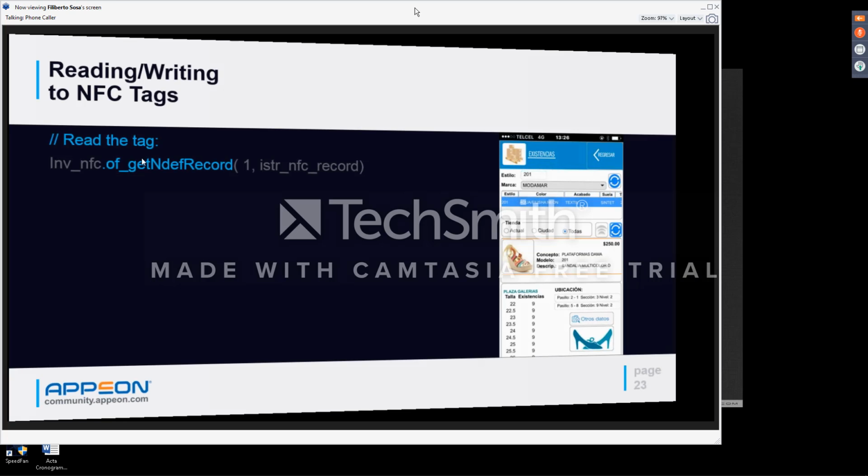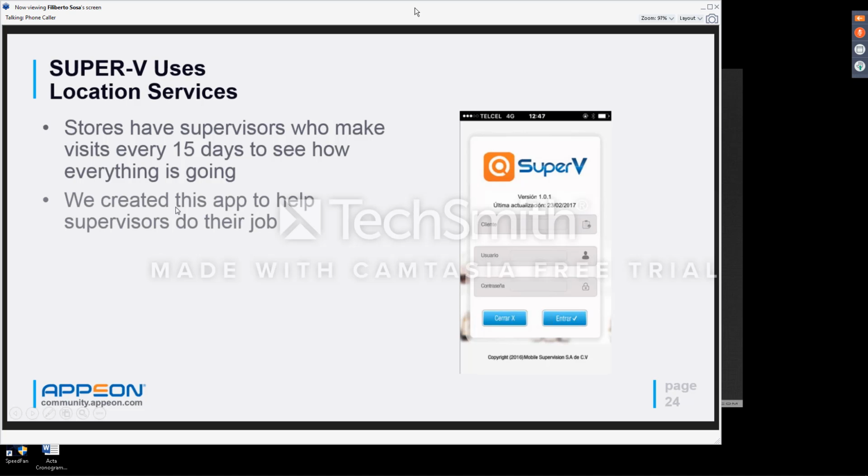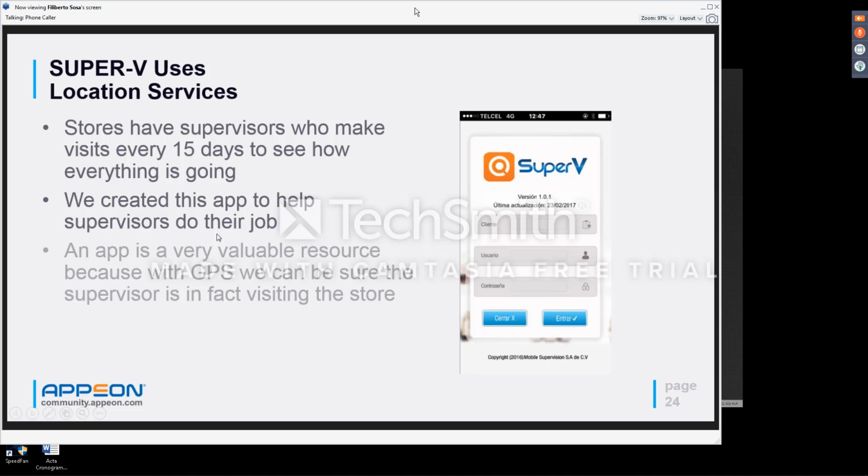The Super V, okay, we created this Super V application. Remember I told you that stores have supervisors who make visits every 15 days to see how everything is going. We created this app to help supervisors do their job. And an app is a very valuable resource because with the GPS, we can be sure that the supervisor is in fact visiting the store.